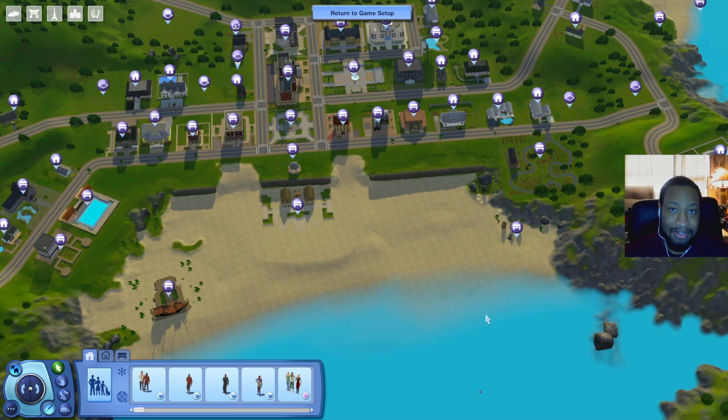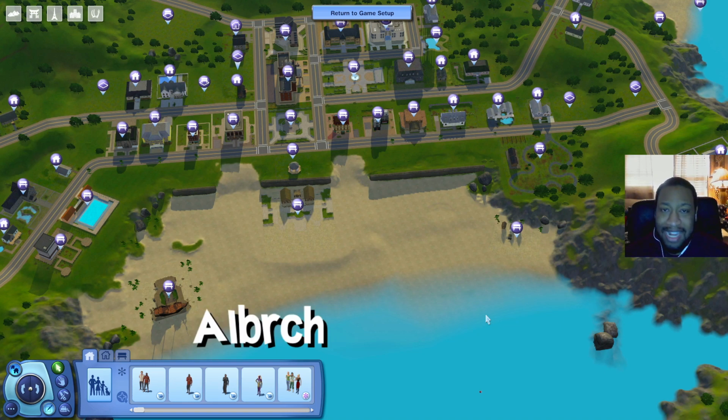I forgot to mention also that this world alongside Willow Creek were made by the same creator. I think the name is Albert. Hopefully I said your name right. I'm sorry if I said it wrong, but this and Willow Creek were also made by the same creator, and of course they did an amazing job, obviously.